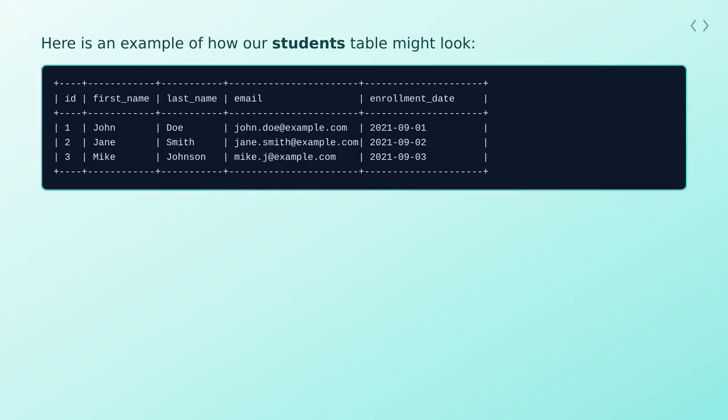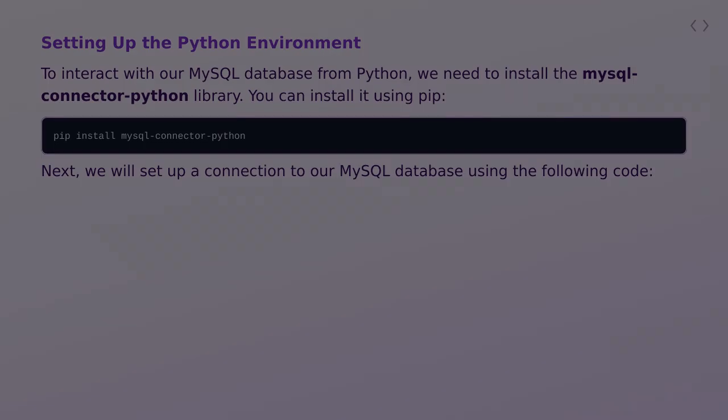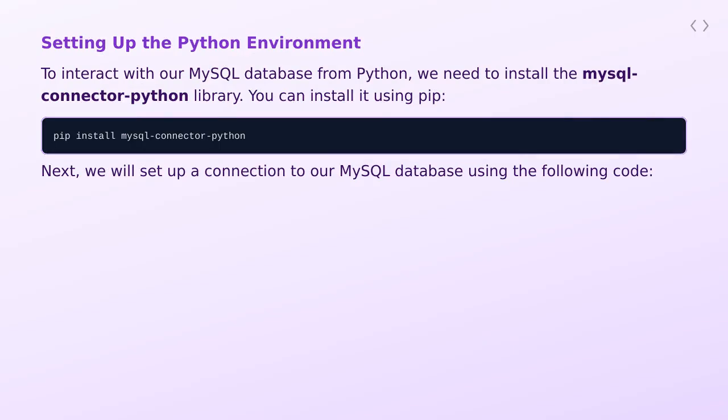I'll let you read the examples on screen rather than reading every line aloud. Let's move on to setting up the Python environment. To interact with our MySQL database from Python, we need to install the MySQL Connector Python library. You can install it using pip. See the example on this slide. Pause if you want to study the details.